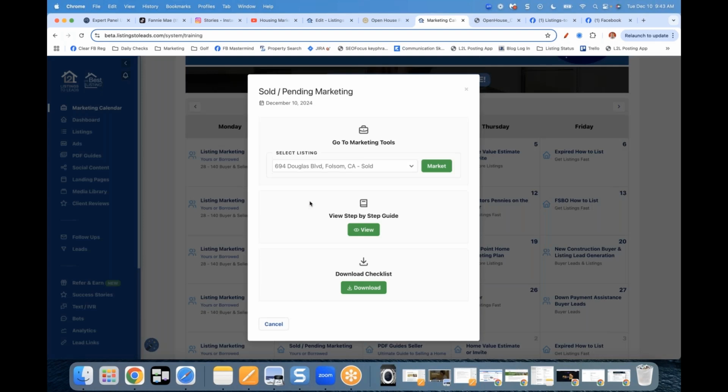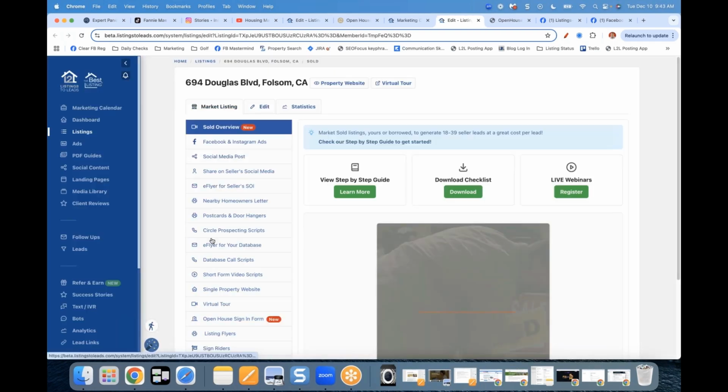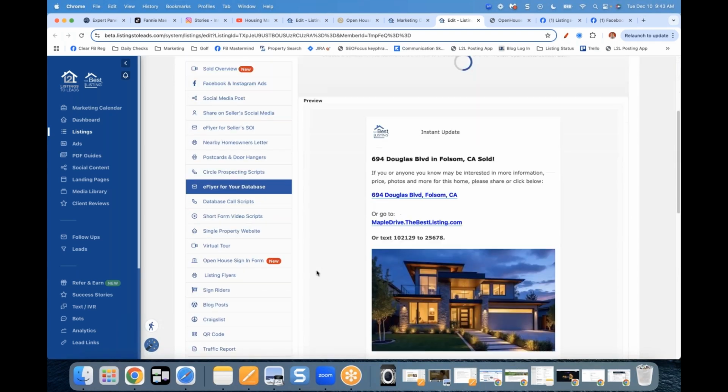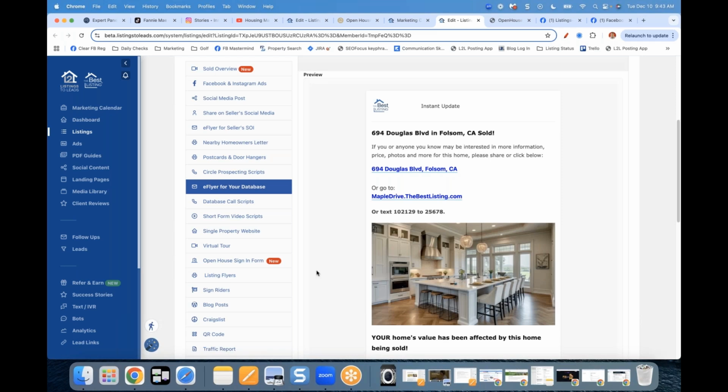Now the sold, and this again, here we are, the sold pending. This is so great for the seller leads, the homeowners in your database, because if I'm running an ad for a pending or sold listing, mine or borrowed, right? They're going to see the ad. So hopefully the homeowners in my area see the fact that I'm marketing a listing, mine or borrowed, that's either pending or sold, because those are the best quality seller leads for the money. Then I'm going to send an e-flyer to my database for the same listing, whether it's mine or the one I borrow.